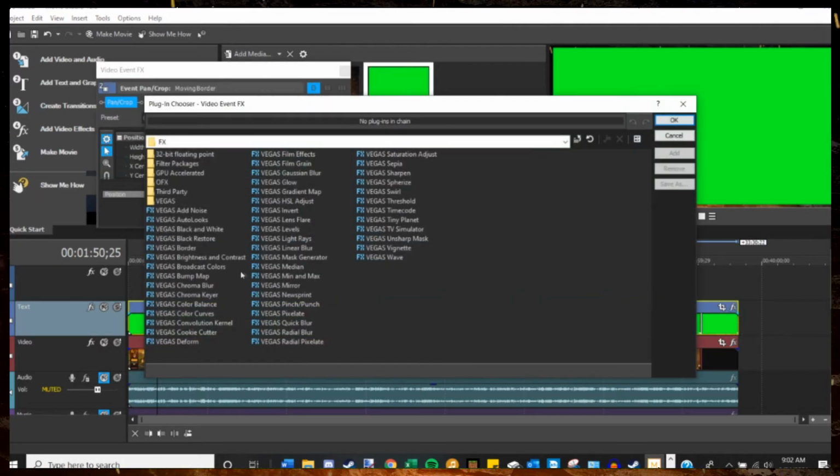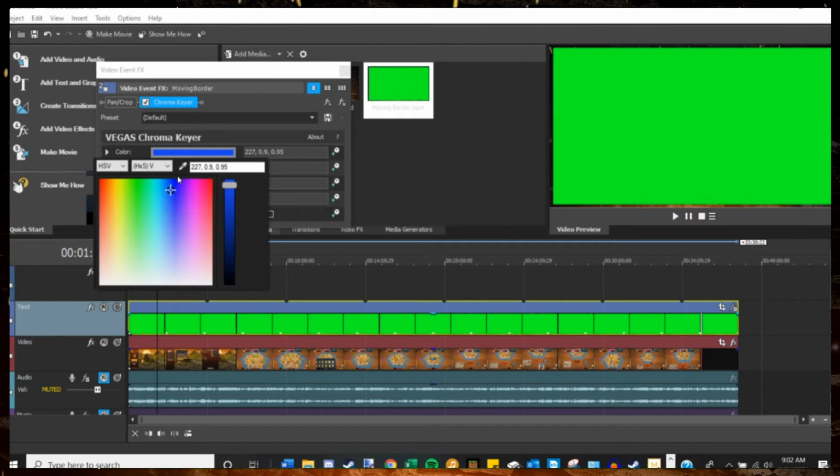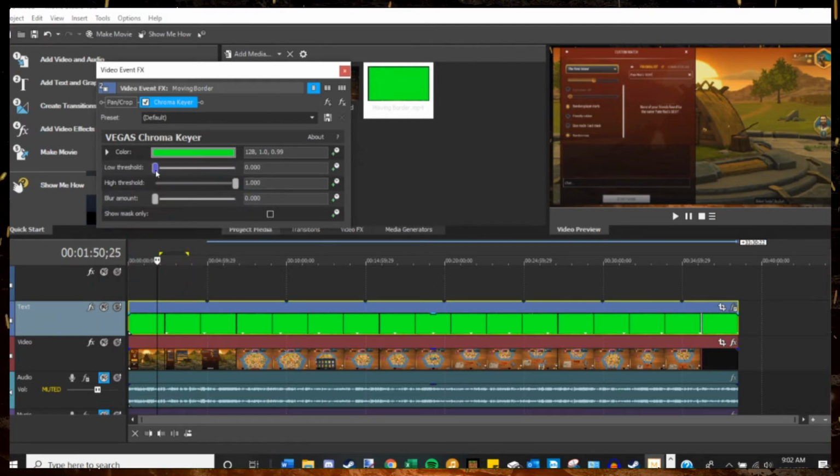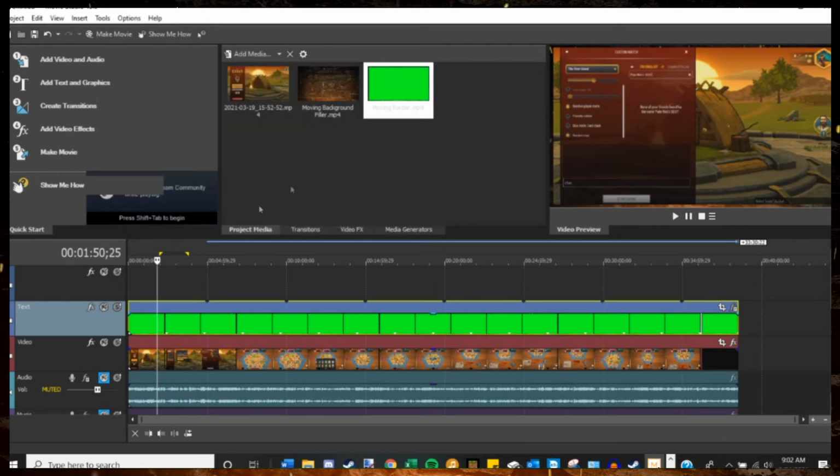So we go into effects. There is a thing called a chroma keyer. What it does is it finds traces of the color that you select and eliminates it from the video. So if I just eliminate that, it probably would be better to up the threshold a little bit just so there's not a transparent kind of thing over it. But anyway, then you got that over it, right? There. Now you got your video here. Got a moving border around it. That's very simple to do.